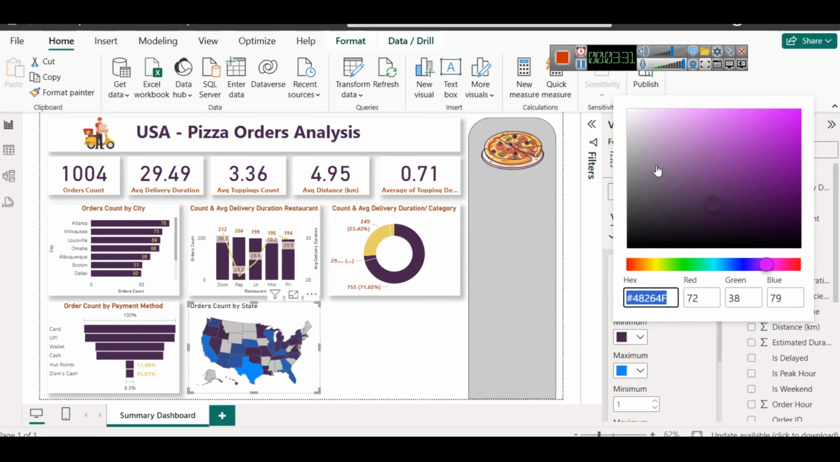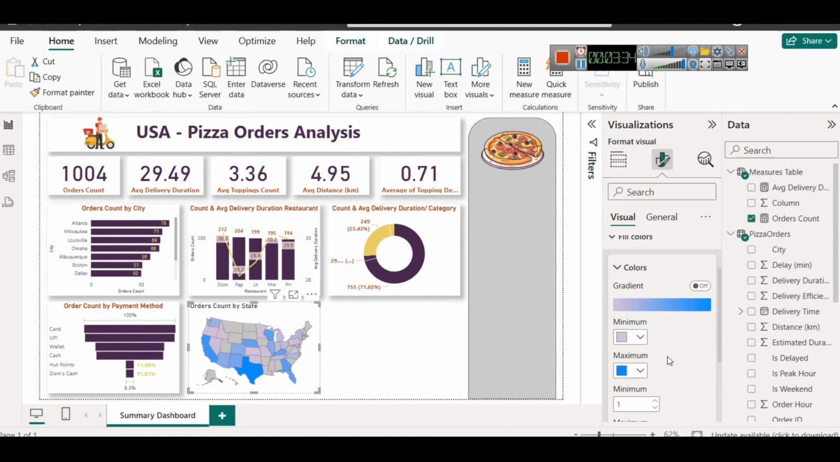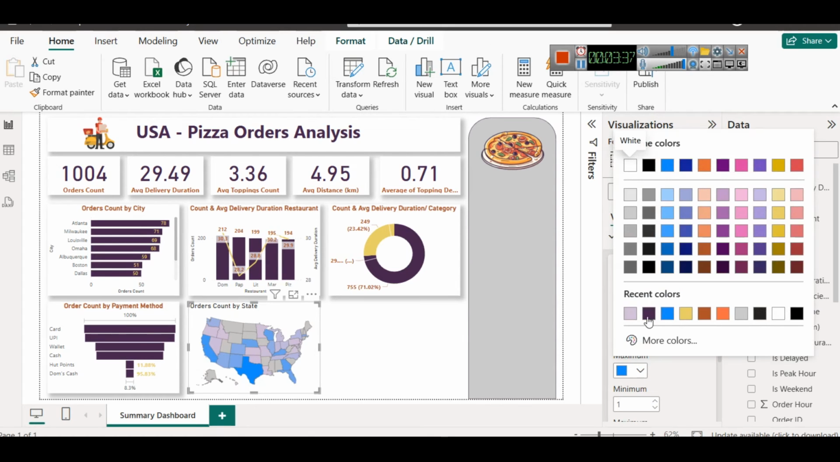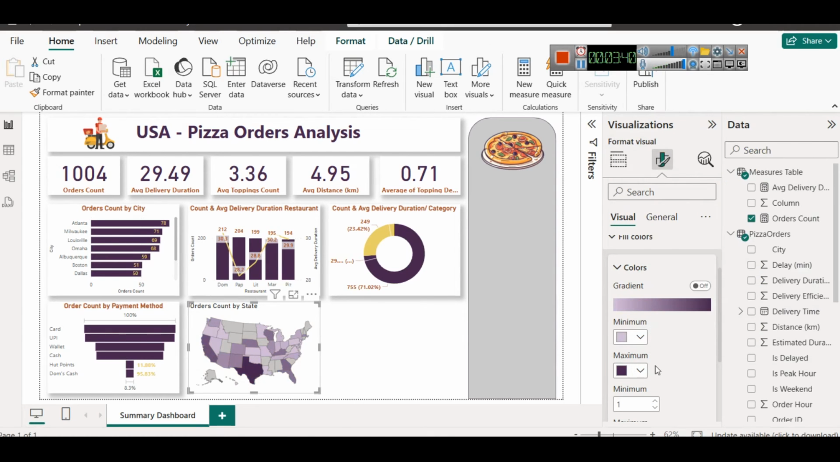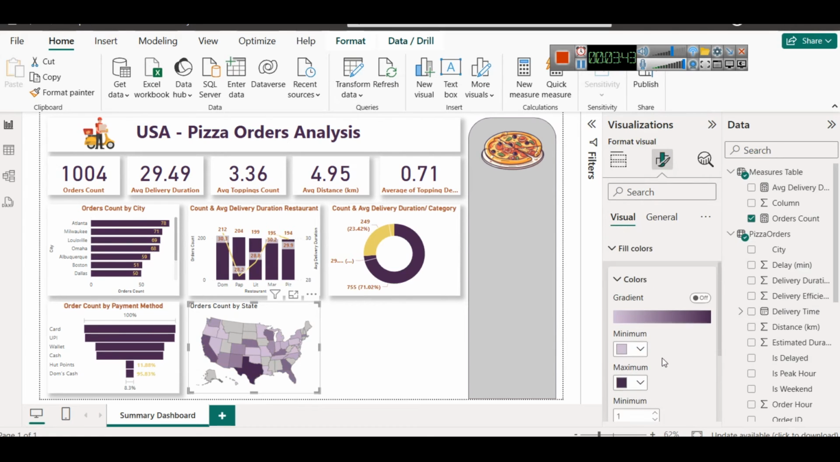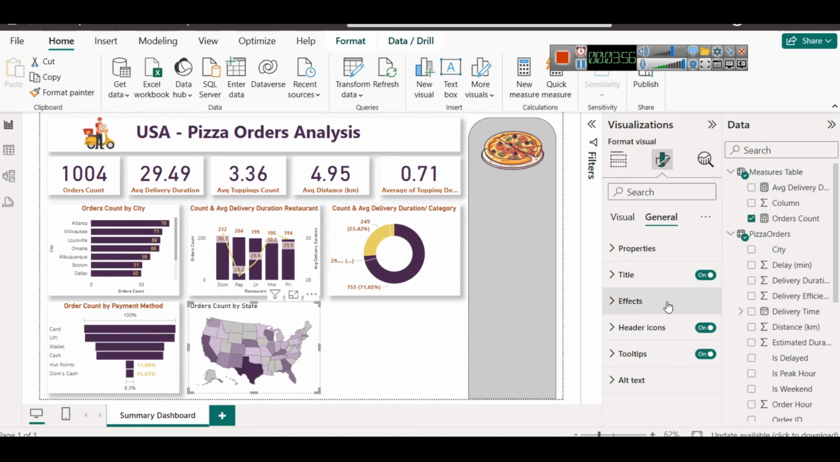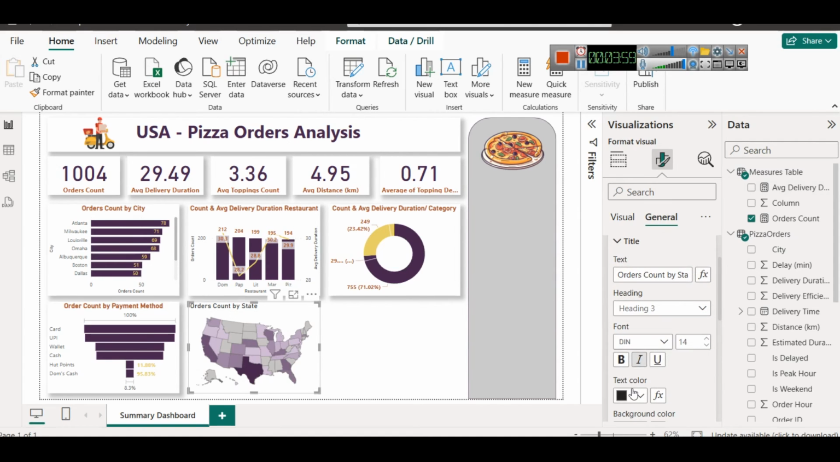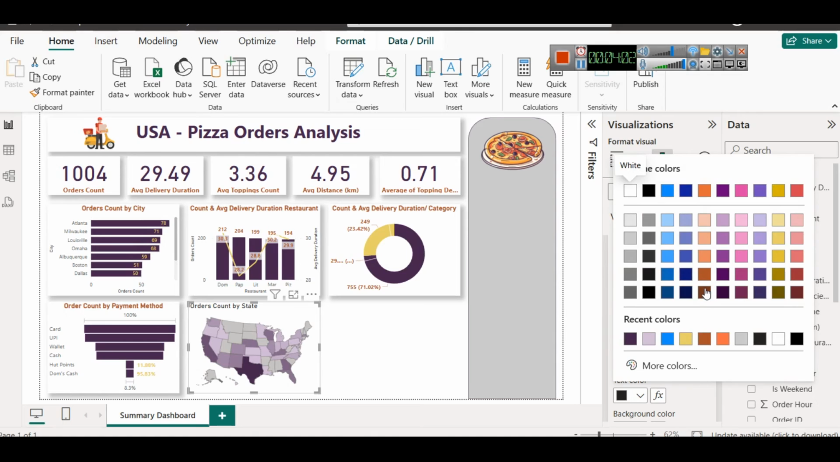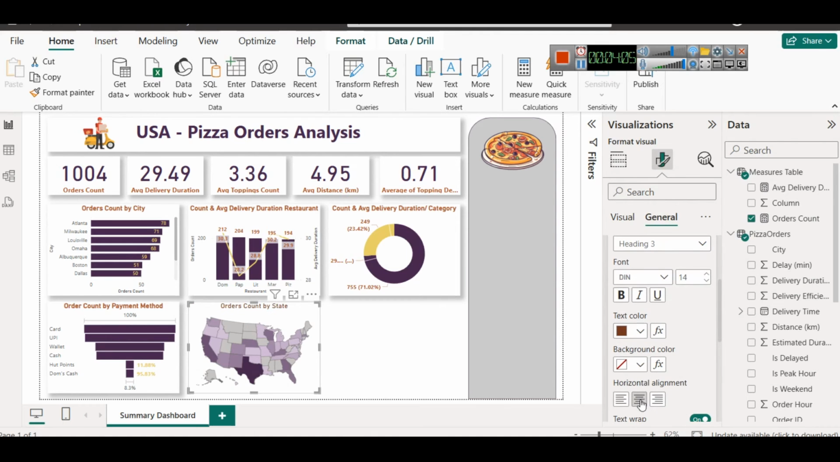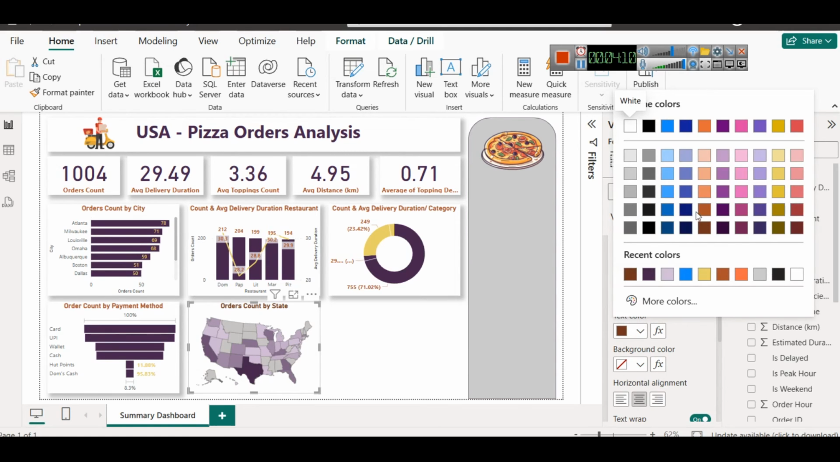And when I'm selecting this color code, I will select a light color to represent minimum values, and then I will select the dark color to represent maximum values. So you can see minimum is one order in a state and maximum is 128. This is obviously a synthetic data set. So these numbers of orders are just dummy orders, but actually if it is a big restaurant chain, or a set of restaurant chains from where people order pizza, this is something that will have thousands of values.